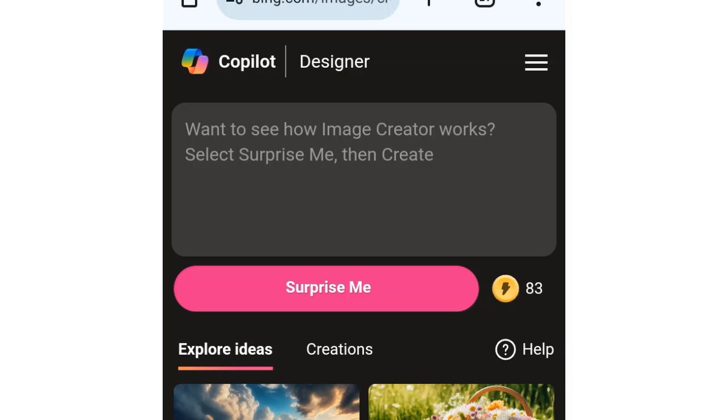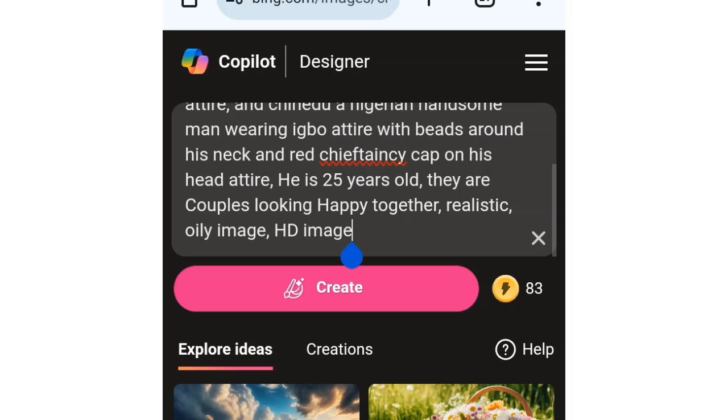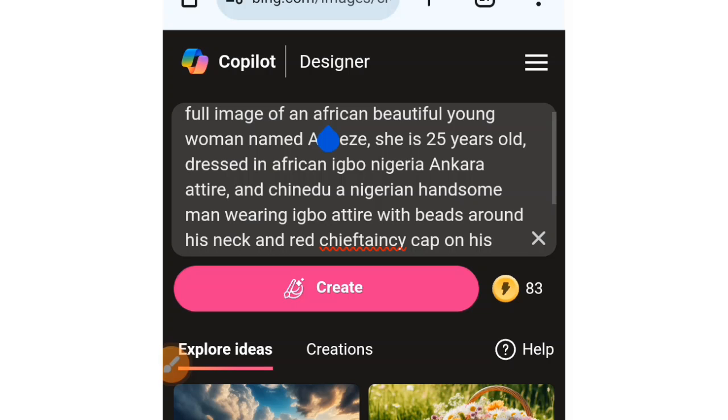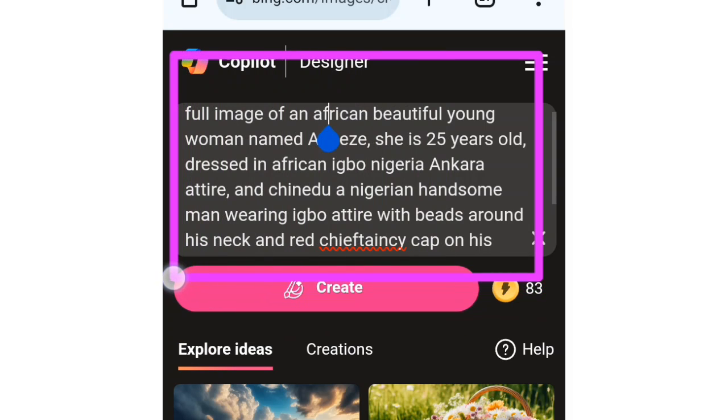Now, if you go to Microsoft Bing Image Creator and you enter into this box, I'm just going to paste this prompt here. Let's just take a look at this prompt. It says: full image of an African beautiful young woman named Bef. She is 25 years old, dressed in African Igbo Nigerian Ankara attire.